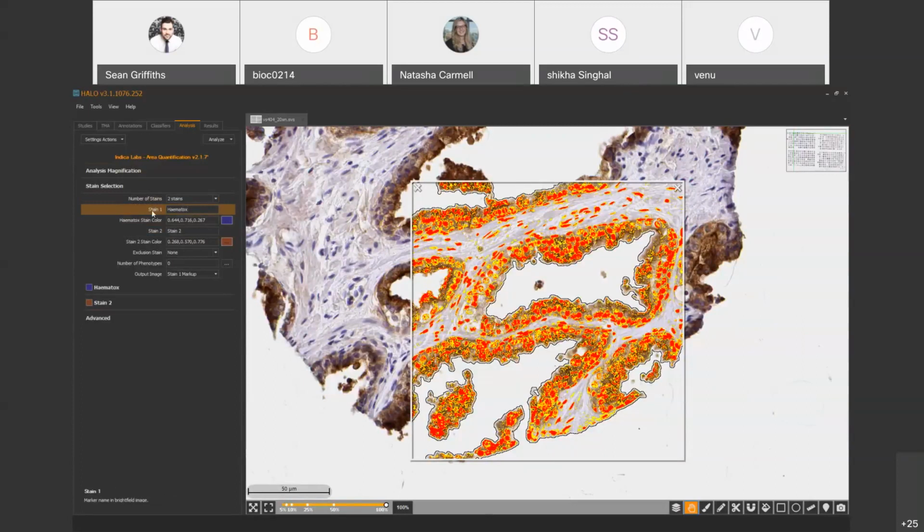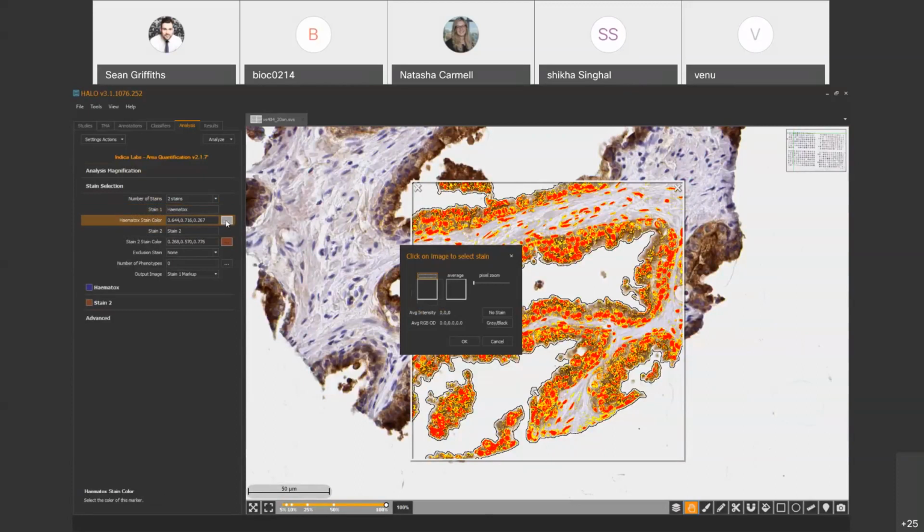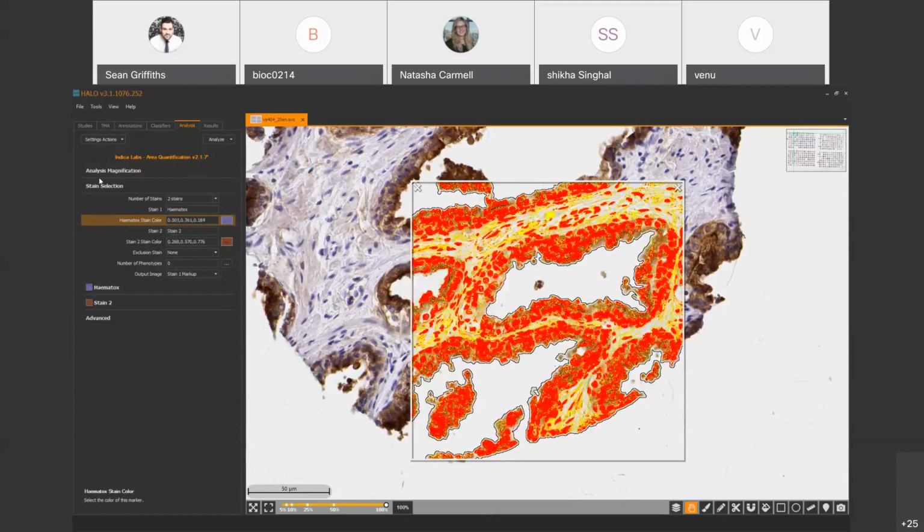hematoxylin. And if we click the little more options icon here, you'll see it brings up this separate window which allows us to select stain from the image. So let's use the pixel zoom slider and just zoom in like so. You can move around using the tabs, and when you're ready, press OK. I'm not quite there yet. You see I've come off the edge of the nucleus. So press OK.